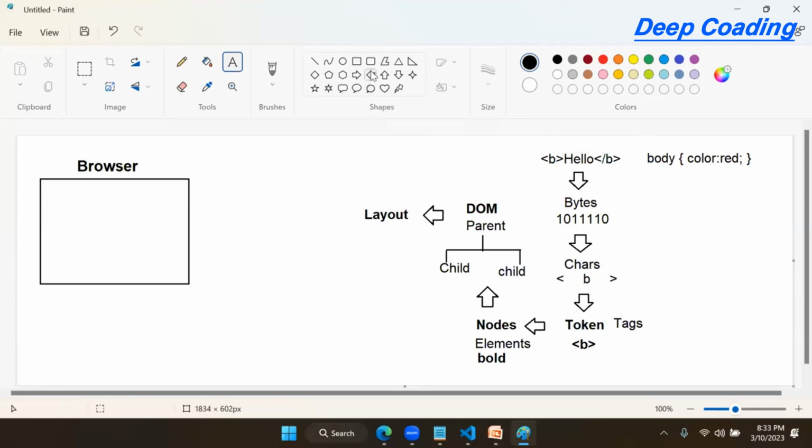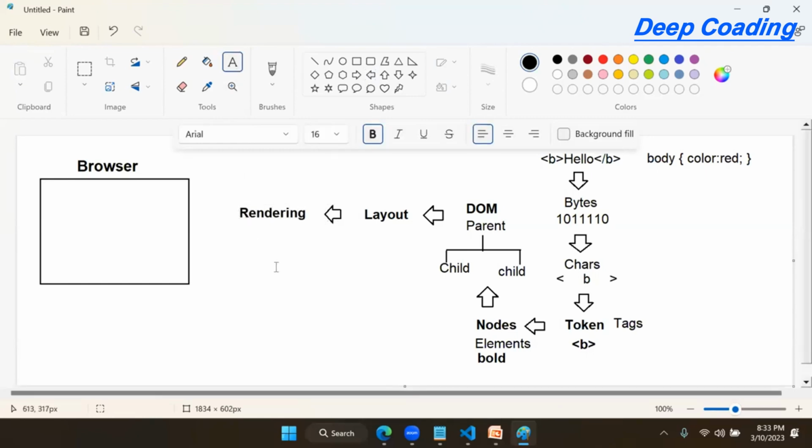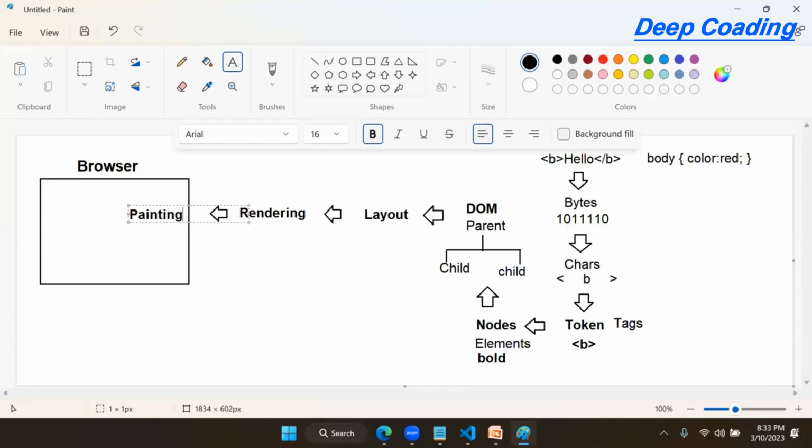After that, this layout will undergo a process called rendering. Now the rendering engine comes into the process. Rendering in software technology means preparing the final output, preparing the final presentation. That is, rendering means ready for output. After the rendering process is finished, this rendered information is presented in your browser. That is done by using a process called painting. The result of this painting is that in the browser, you will see hello.